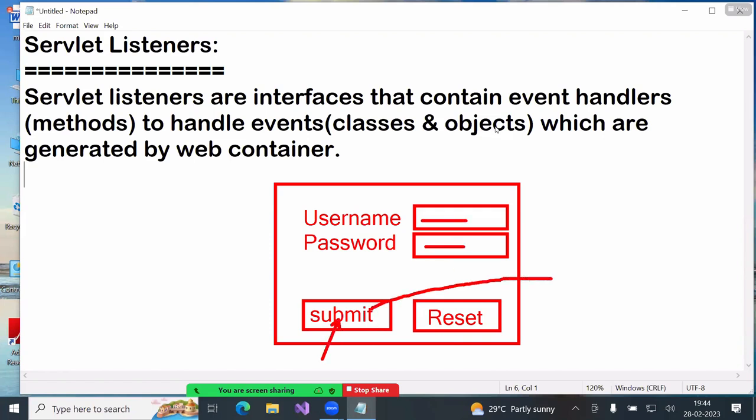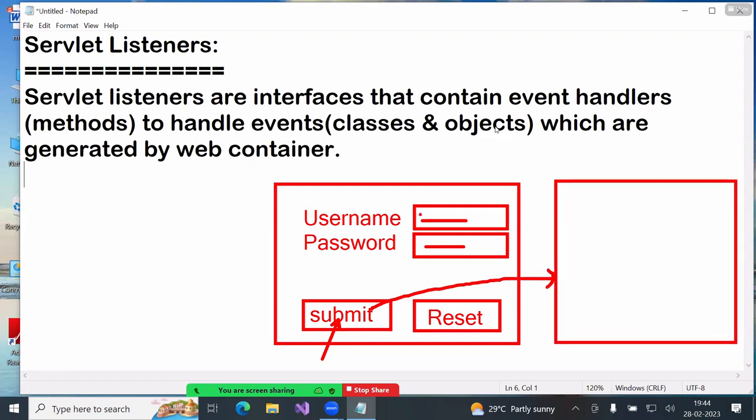Then your request passes to the servlet. Like this you have seen. There is no need to write this, just listen. Login.html, and here LoginServlet.java. You observe in the login.html page, you typed username, you typed password, you clicked on the submit button, then your request passes to the login servlet.